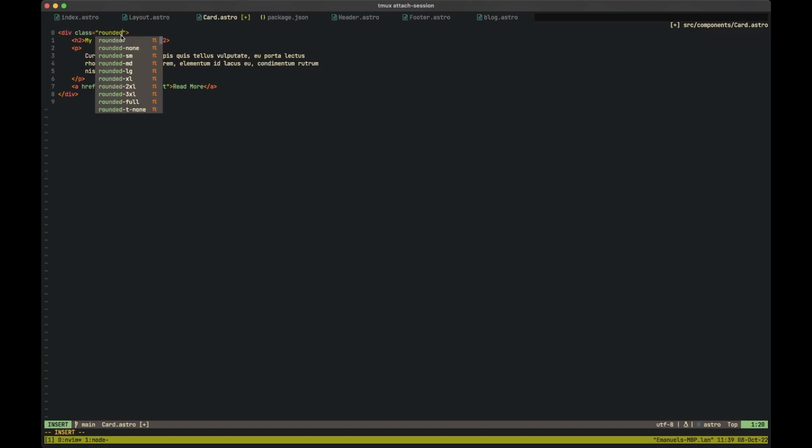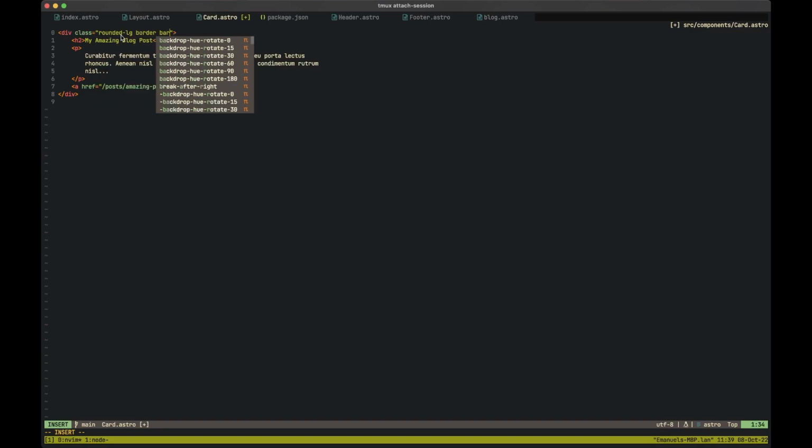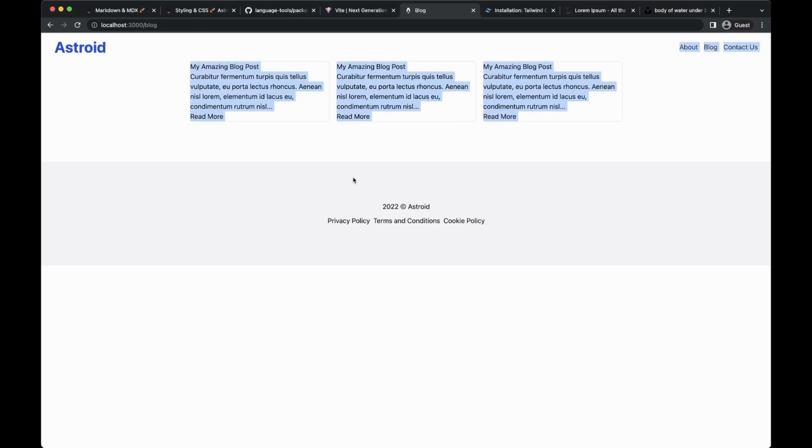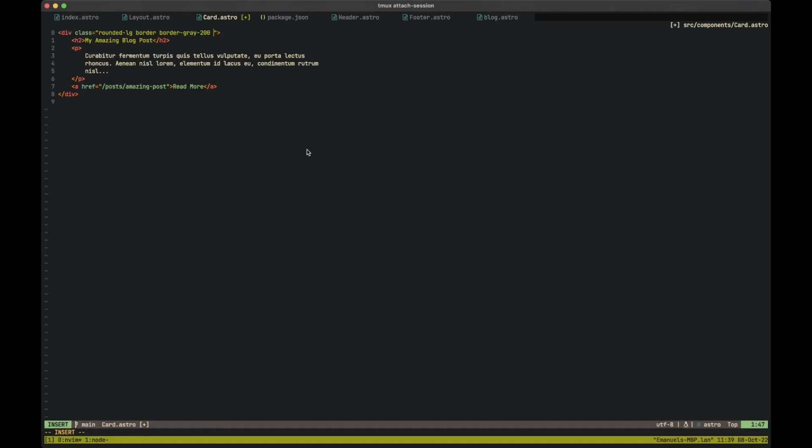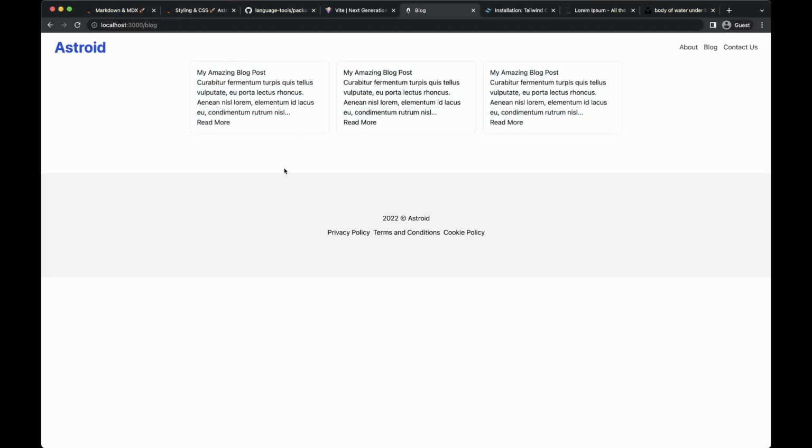So let's say that we want to add in here rounded large, then we want to add a border, then we want to make sure that the border is gray, and let's say the border is going to be 200. So I think this looks good. Now let's go ahead and also add in here, let's say 3.5, and then we want to add padding here as 4, as 5. This looks a bit better.